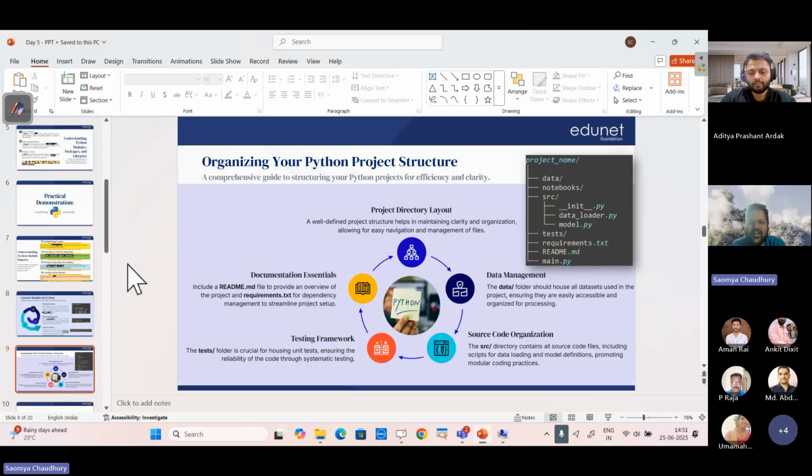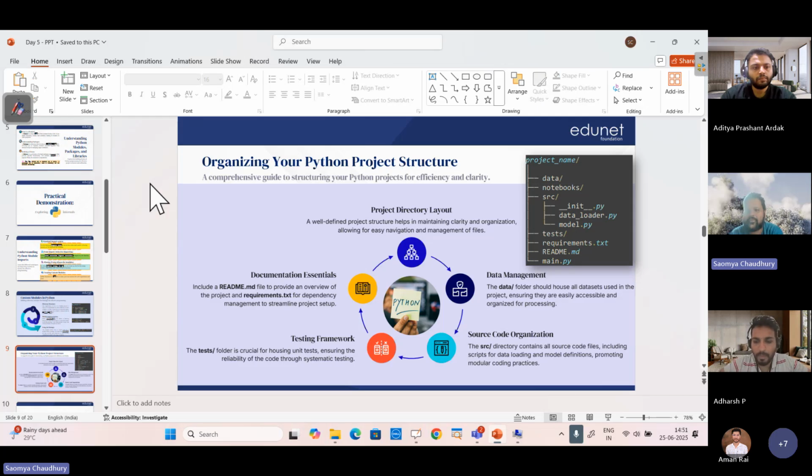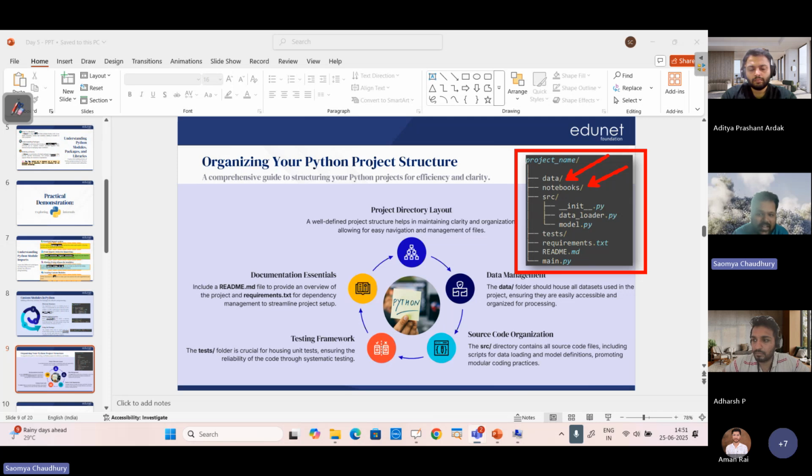Now, let's move forward and discuss organizing your Python project structure. It is always good to organize it in the form of this particular tree, which you see here. If you have data, have a nice folder which says data, and put all your data into it. If you are talking about a notebook, you can put that there, wherein you are accessing all of these sources. SRC stands for sources here.